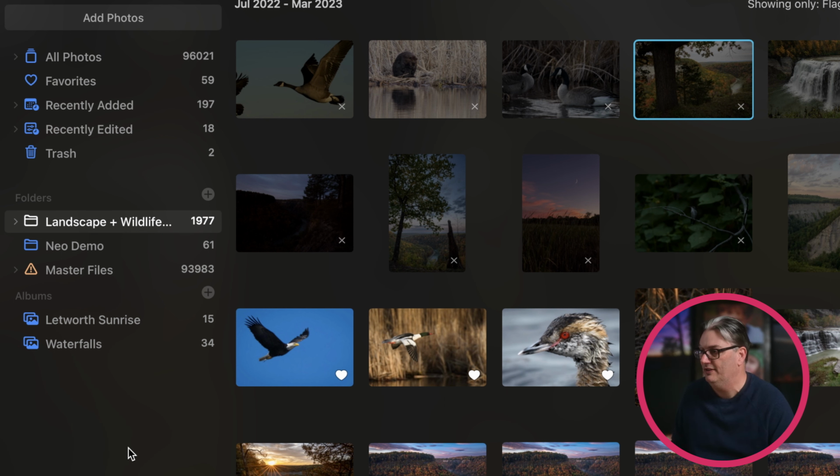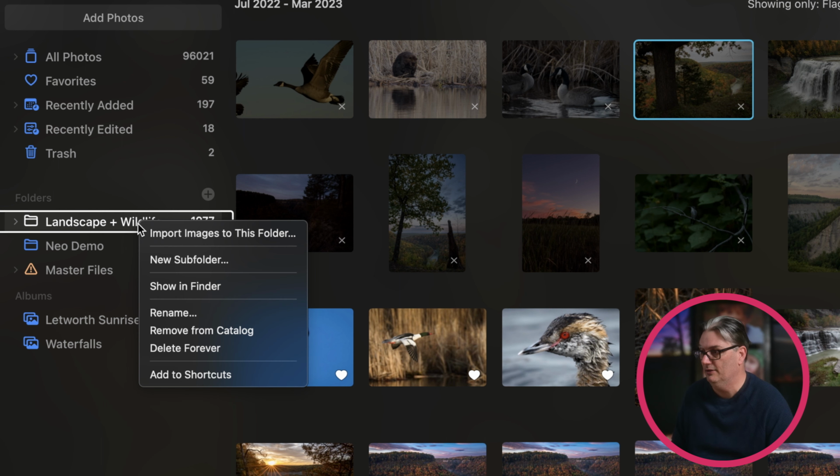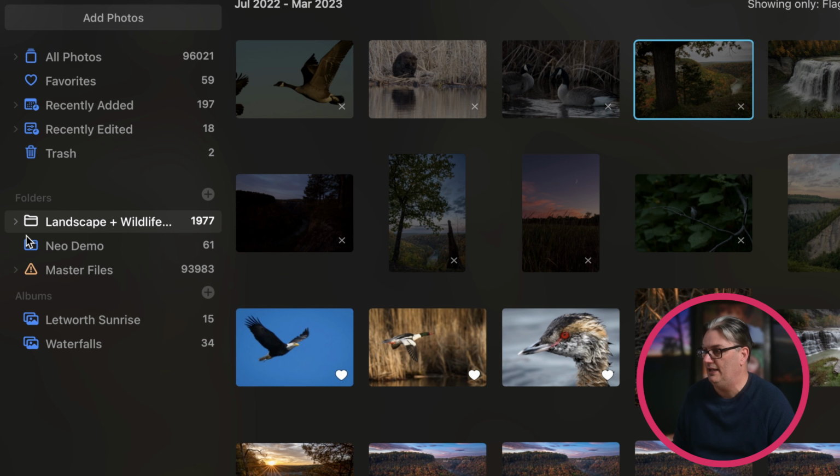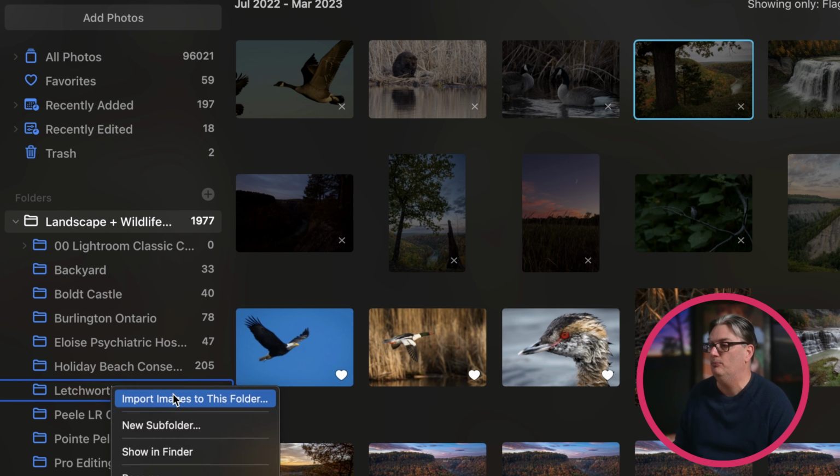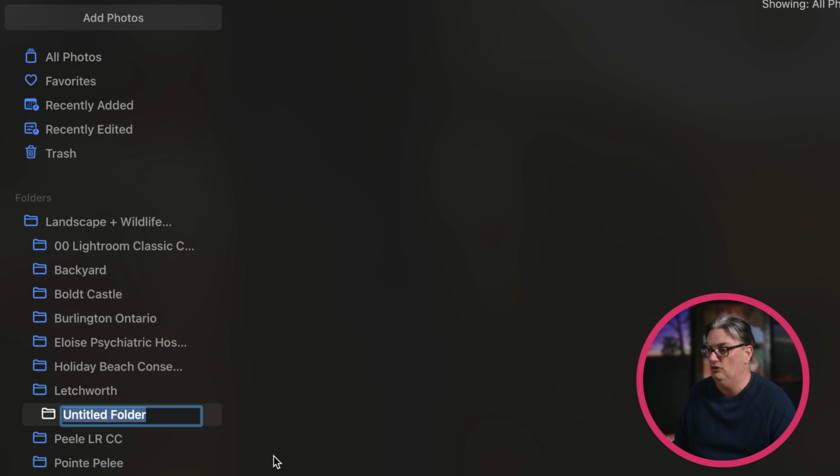Now, there's a couple other things we need to go over about folders. If we right click on any one of these folders here, you're going to see a hidden menu pop up. So let's go ahead and do that. I'm going to right click here. And now if I wanted to, I could import images directly to this folder. In this case, I would prefer to come into a subfolder here and import the images based on that location for this particular subfolder. You can add a new subfolder.